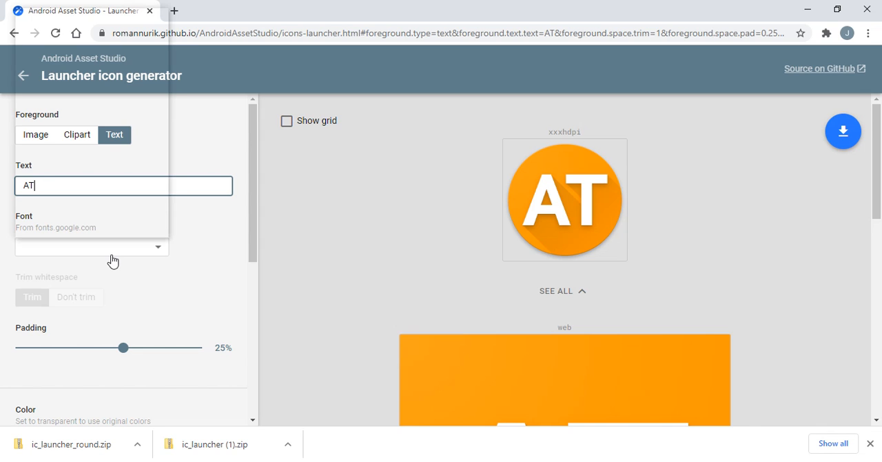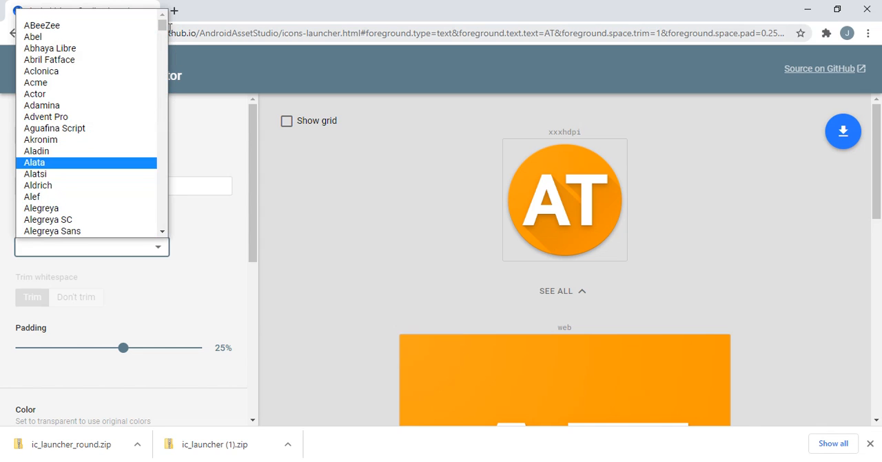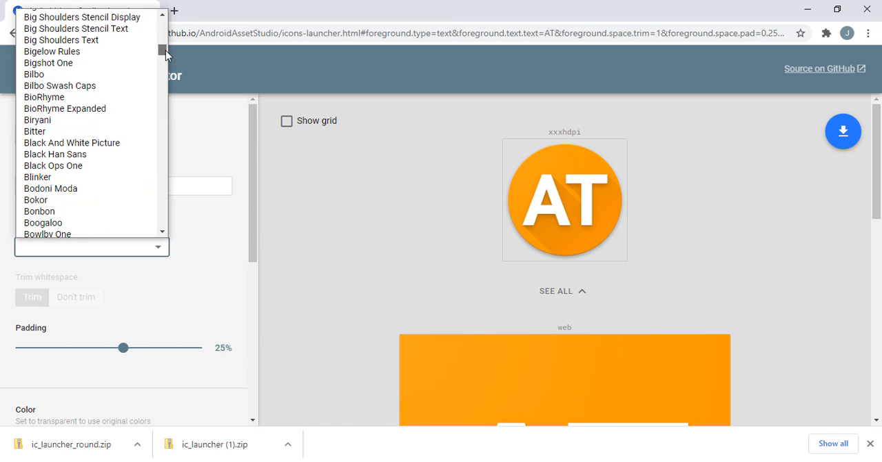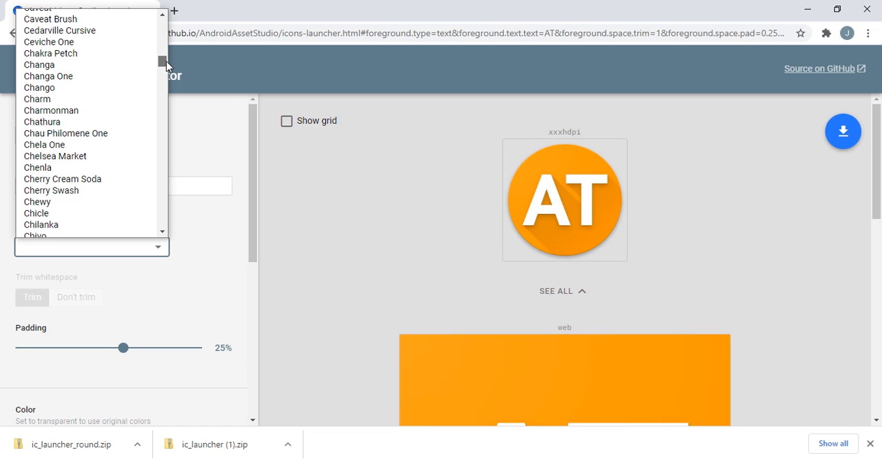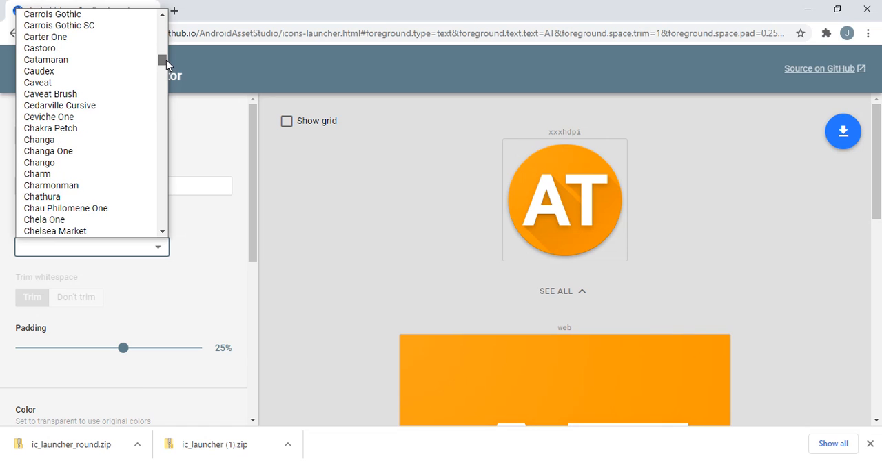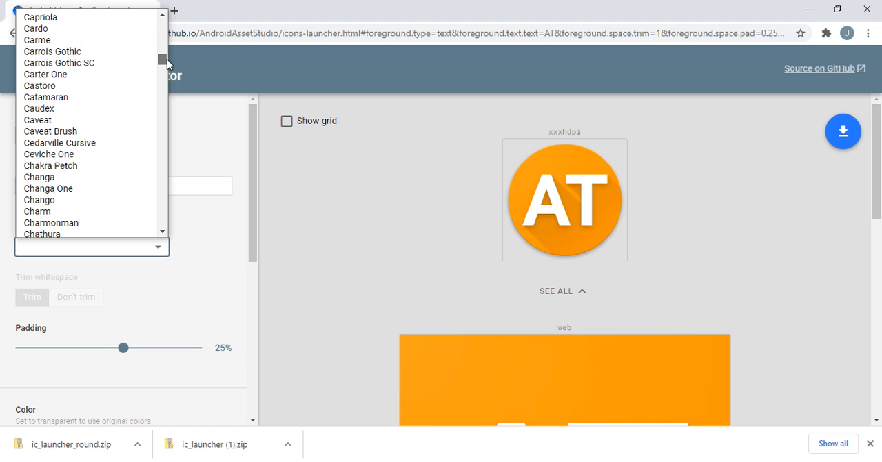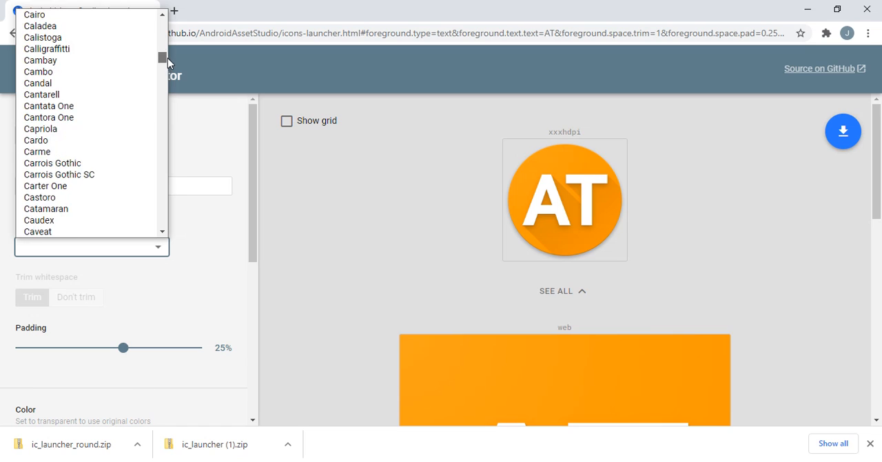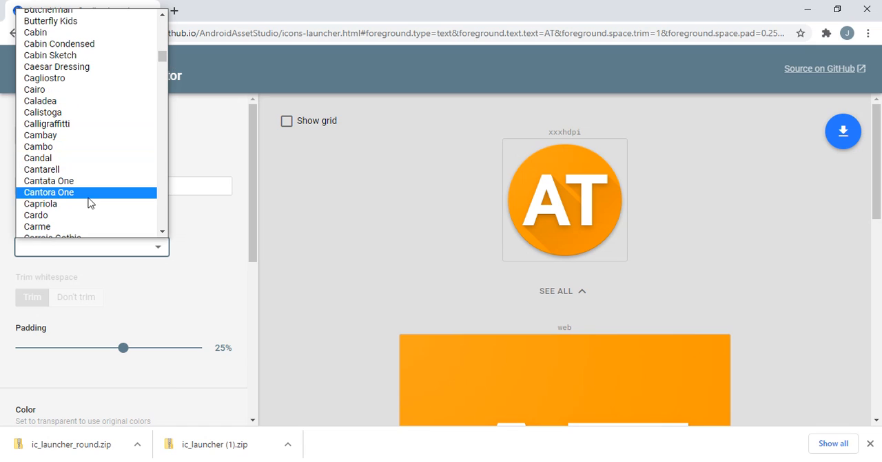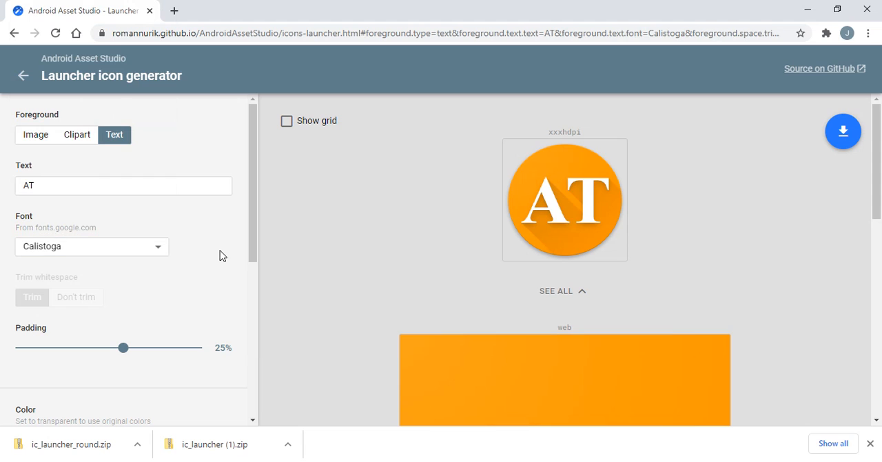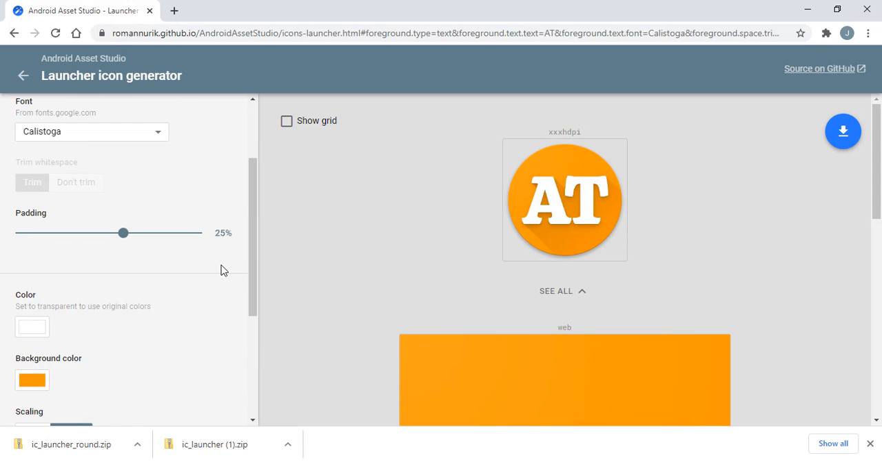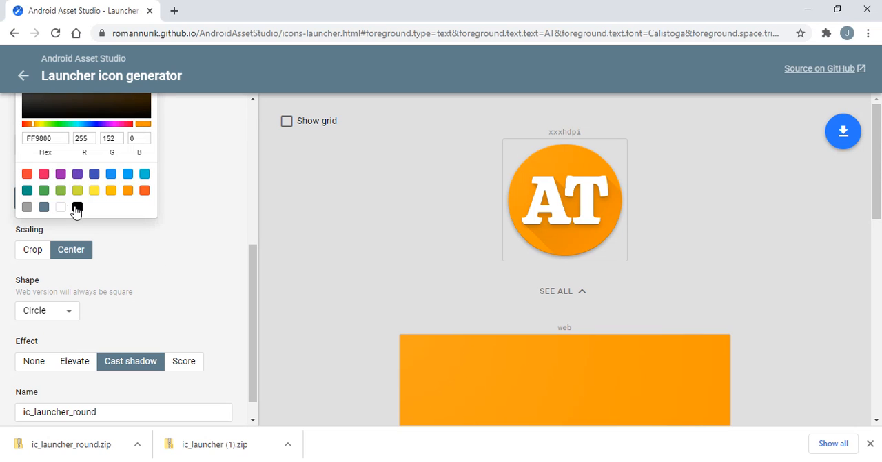So here I am going to select my font family that I am using for my applications and for my channel. So here I have my font family, and I am currently using this. Okay, so I have made that icon. Now let's change its color to what we want. So here I am selecting this.